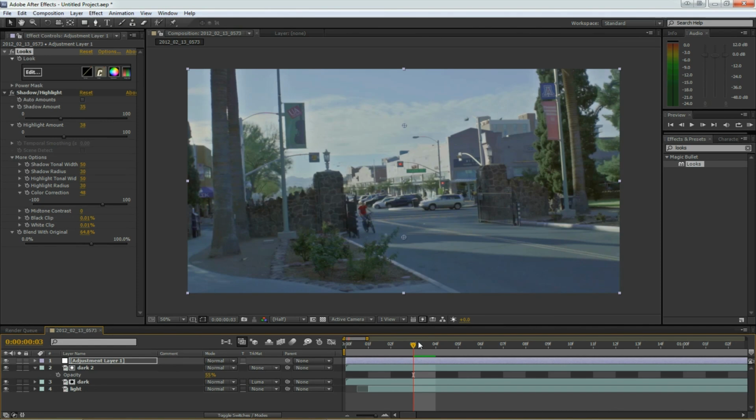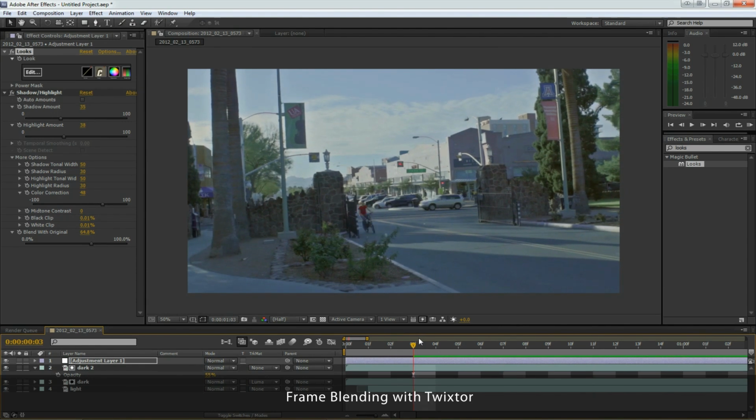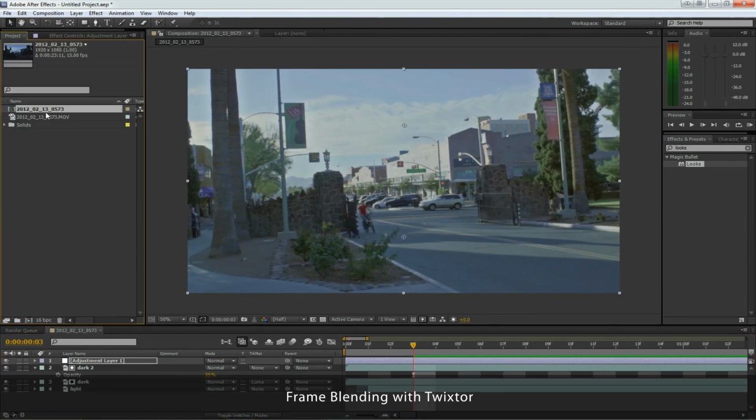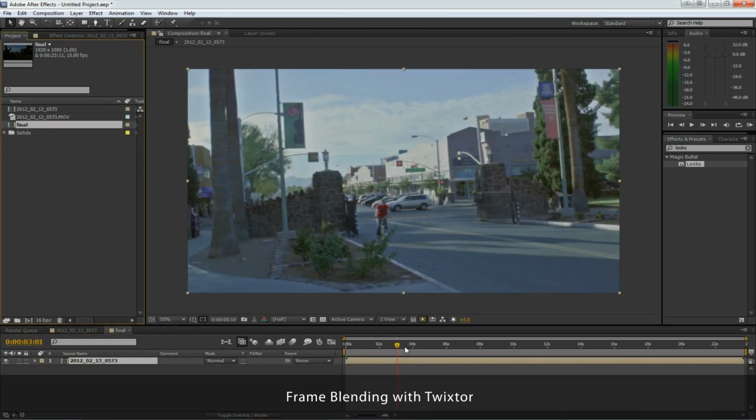So after you've done these Luma tricks and applied some color grading, we now want to smooth things out a bit. At this point, we're working at 15 frames per second. We're basically cutting the frame rate in half. So to compensate for that, we can use frame blending. Go ahead and drag this composition to a new composition, and we'll rename this. And here we're going to apply some very basic frame blending.